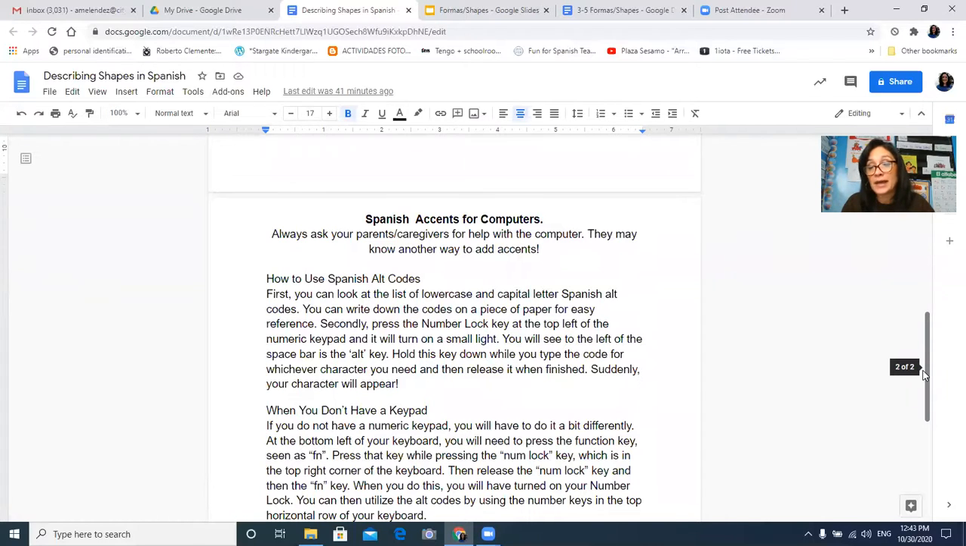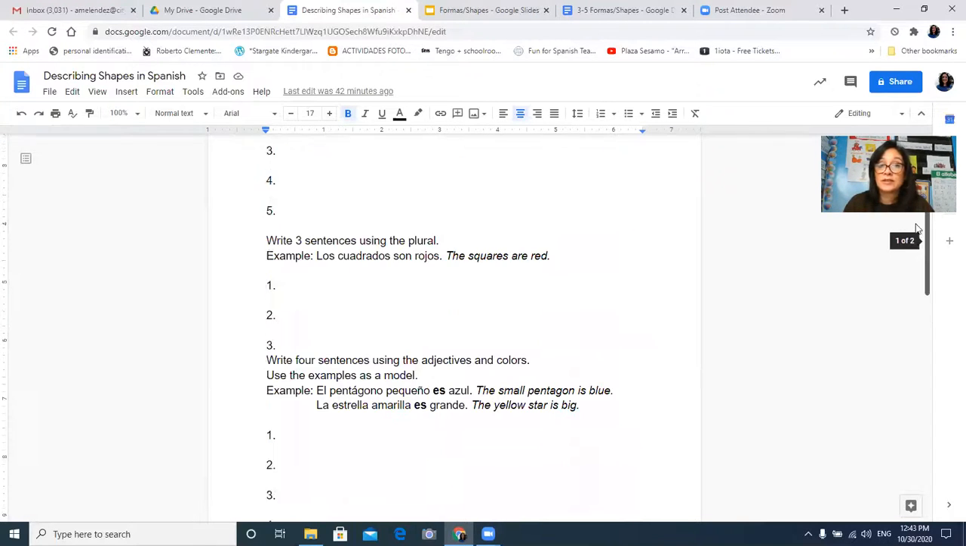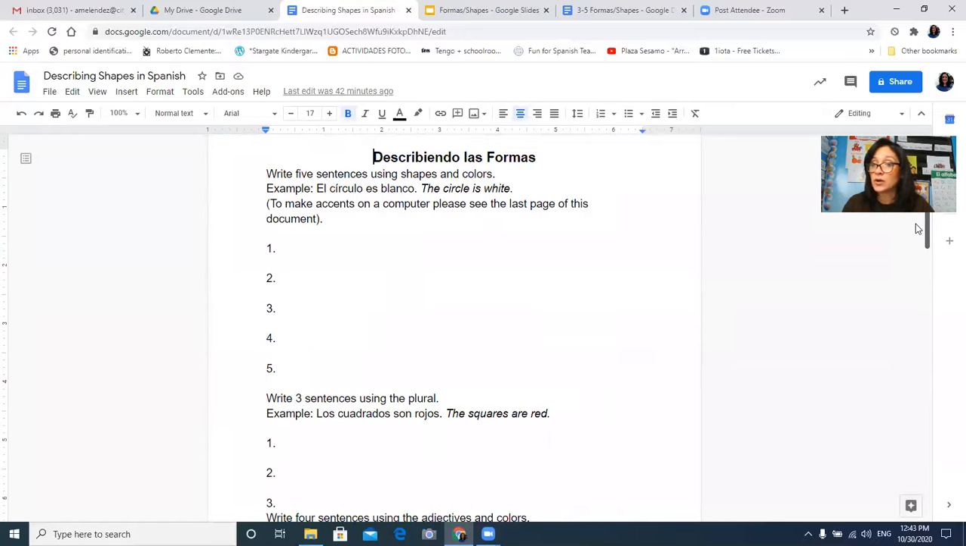If you're working on a Mac, press down the letter and see if you have a menu that pops up that will give you options. You can always ask an adult for help. Maybe they'll know another way to add accents onto your computer. So that's the first thing that I wanted you to make sure, because some of our letter formas have accents, and also we want to be sure that we are mindful about adding them when we're writing.